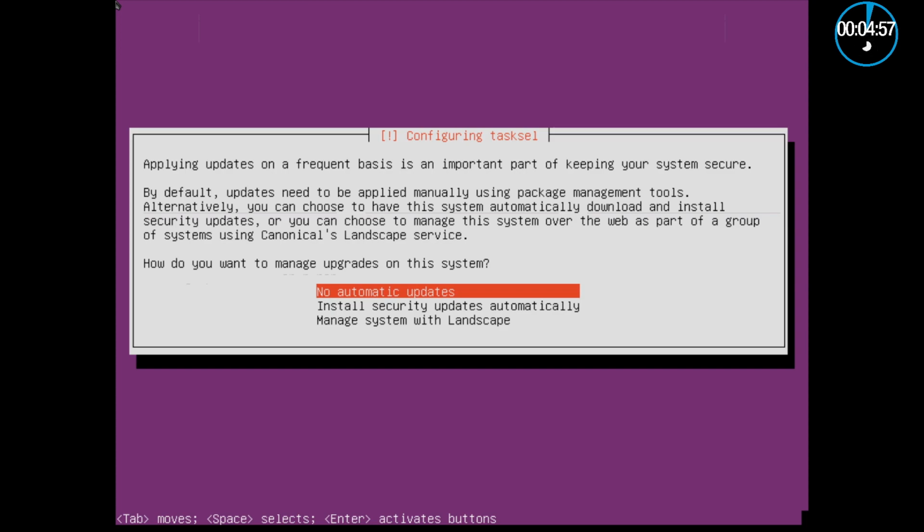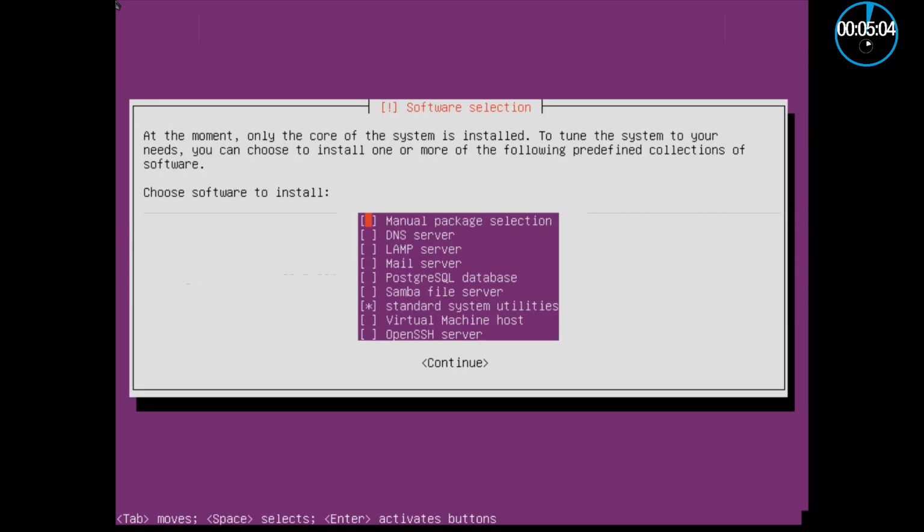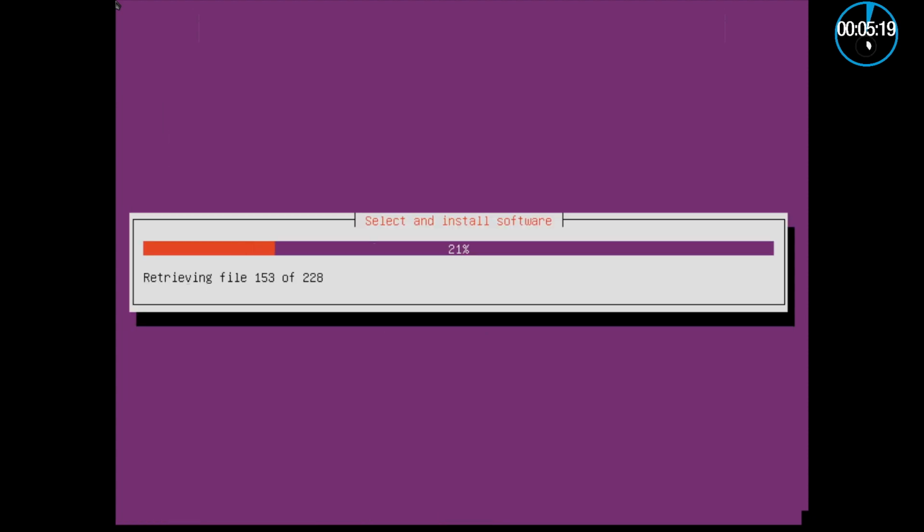So for this section, I'm just going to go no automatic updates. I don't ever trust automatic updates. At this part here, I tend to enable OpenSSH, but that is only personal preference. I'm going to be using this. I usually SSH into my systems, but if you're not going to be doing that, then there's no point in doing that. SSH, for those who don't know, is remote access command line.